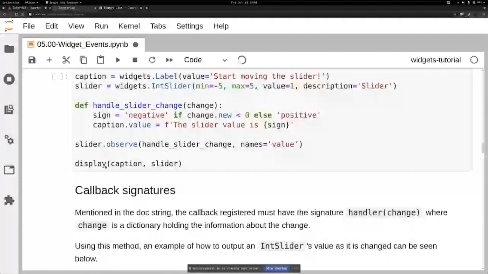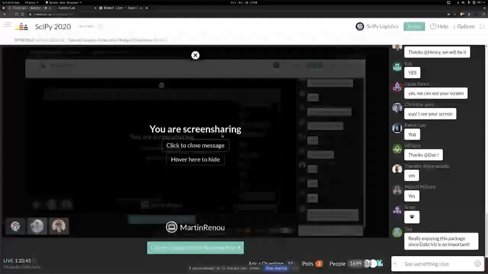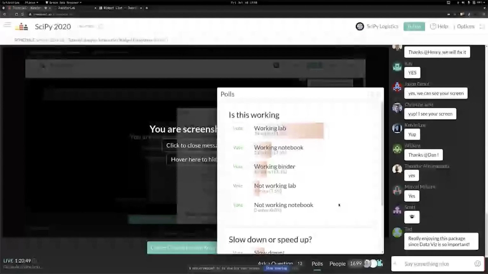How is it on the base? Should I speed up, or is it good? Okay.